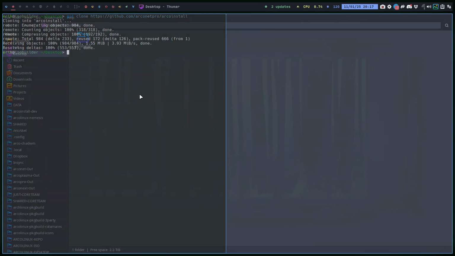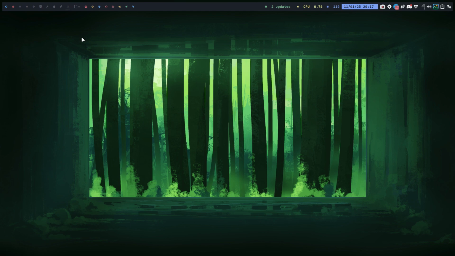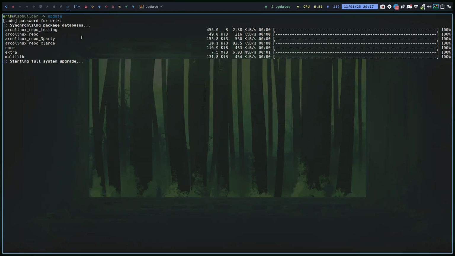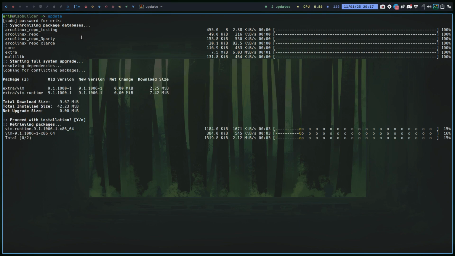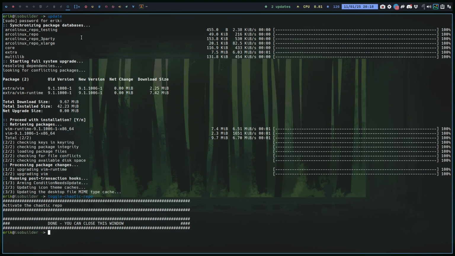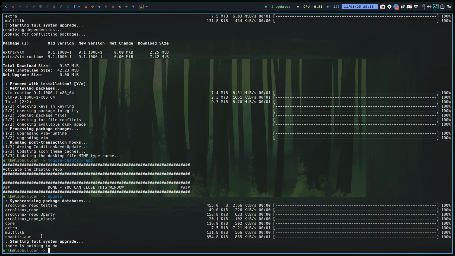Chaotic AUR contains 4,000 packages, plus 4,000 packages, okay? So a Ctrl-Alt-T if we update our systems, ArcoLinux of course, and we type, yeah sure, and we do toggle chaotic repo, and we update again, we get an extra line. We get chaotic AUR library, which is the biggest of them all.